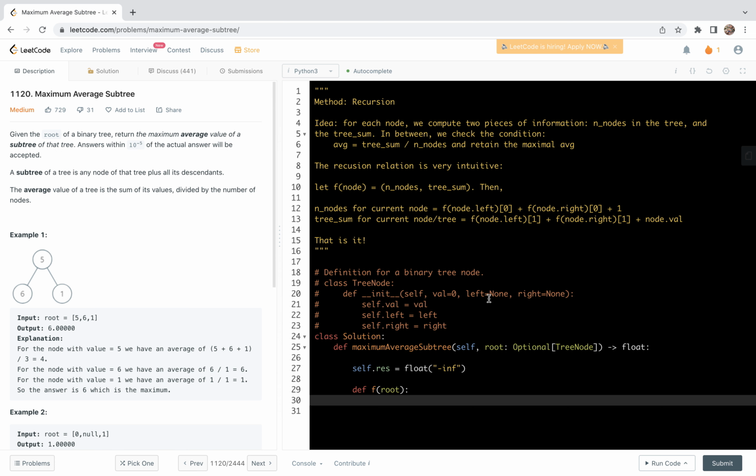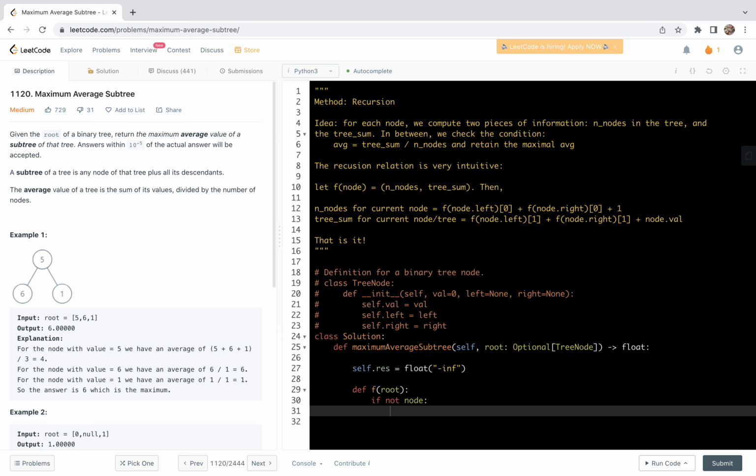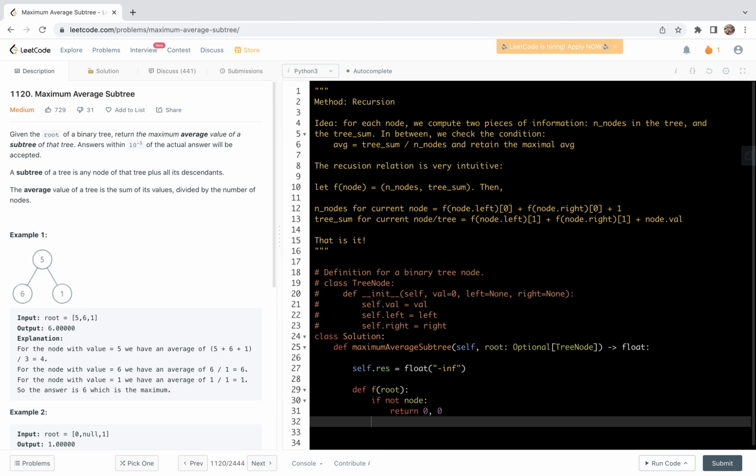So f, you pass a node. Let's call it root. Then it will compute or return two pieces of information. One is the number of nodes in the tree, and the other is the sum of the node values. So first, we are going to treat a special case, if not node. So this can be regarded as a base case for the recursion, which is actually a stop condition. If the tree is null, we are going to return 0 and 0. It means that we have no nodes. And the second, sum equals 0, which is for a stopping condition, right?